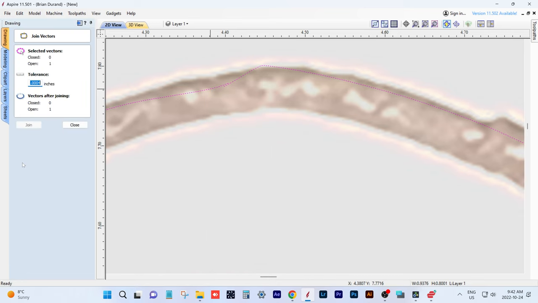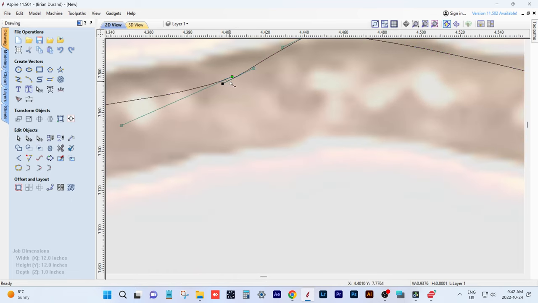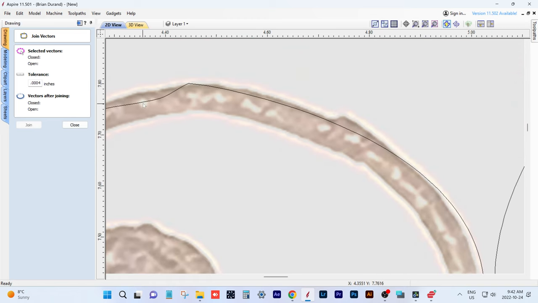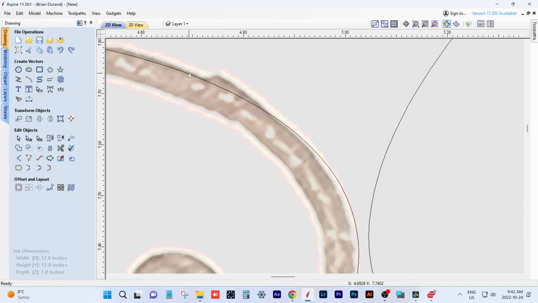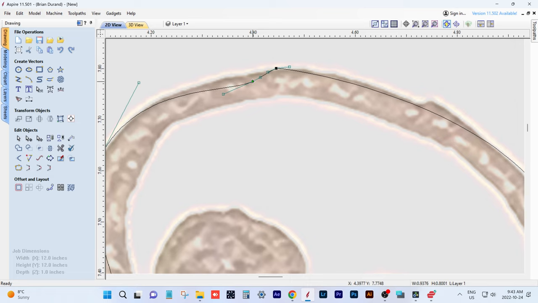You can try going to the close, and that won't work. So what you can do is go in and hit End on your keyboard, and you can connect up those lines using the green start node. Now you can join it using the join vectors tool. Then you can select your line again, hit End on your keyboard to go into node editing mode, and adjust your line in detail by moving the nodes around and inserting nodes or deleting them as you need to.